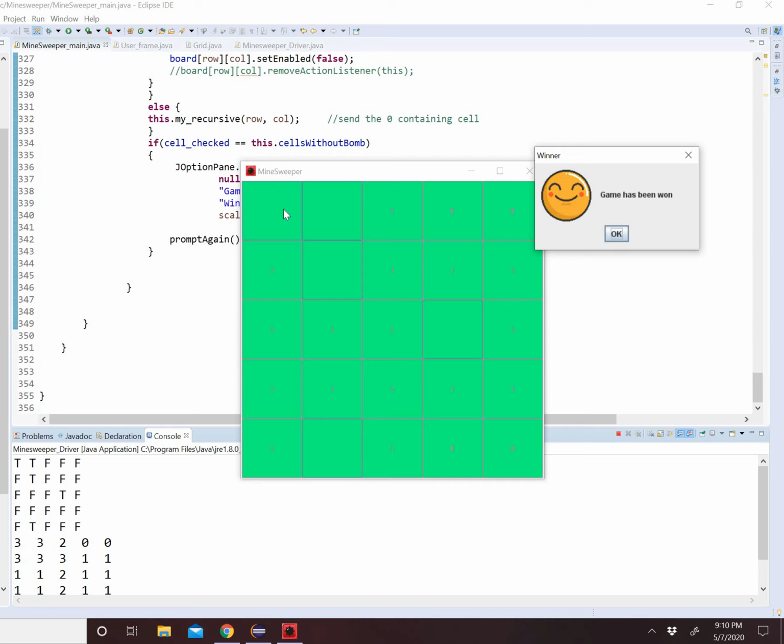Let's check if our winner method is working. 1, 2, 3, 4, 5. So these 5 cells haven't been checked, which means these 5 cells have bombs, and the cells that have been checked don't have bombs. So it means that the game has been won.